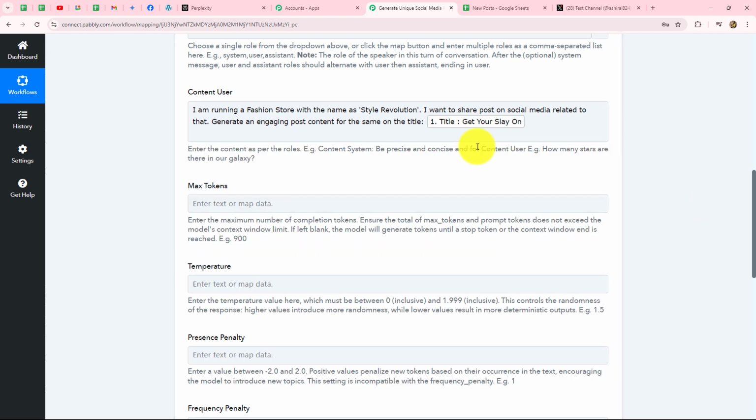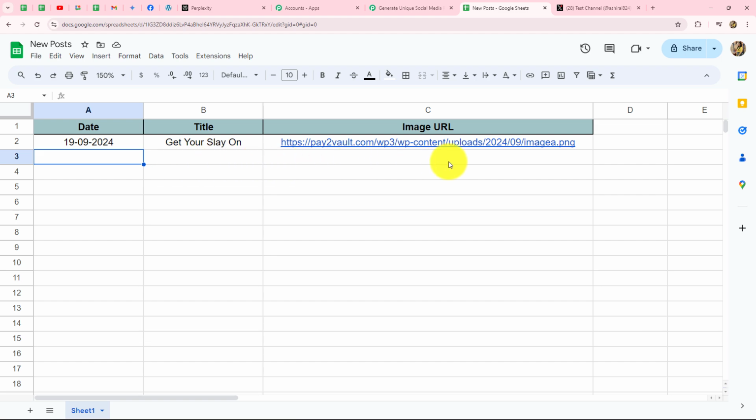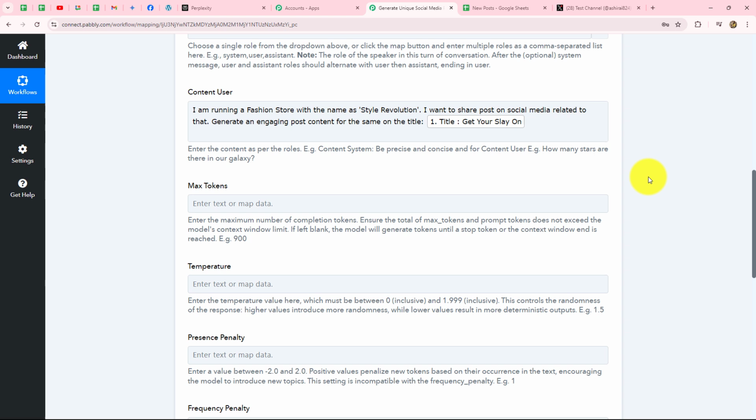When we map data, it becomes dynamic. So when we have mapped this title, it has become dynamic, and automatically with each and every new response, it is going to replace. Whenever I add a new row along with a new date, a new title or new image URL, and the response of that is captured inside Pabbly Connect, automatically in this field, the title which we have mapped is going to be replaced with the new title. In this way, we are going to generate the content for each and every social media post for every new day with the help of Perplexity AI, and that too automatically.